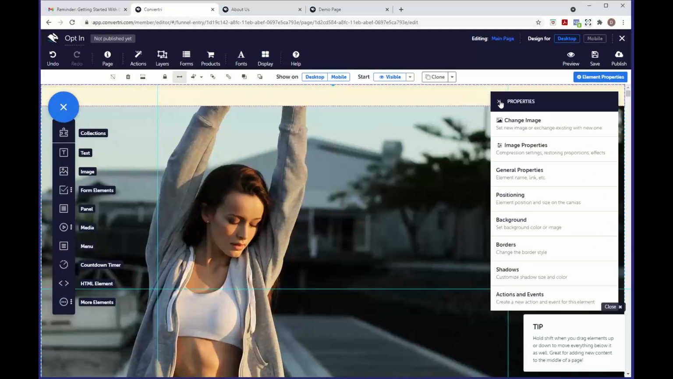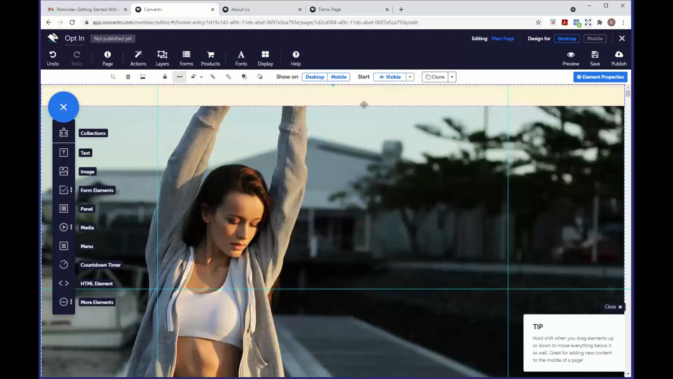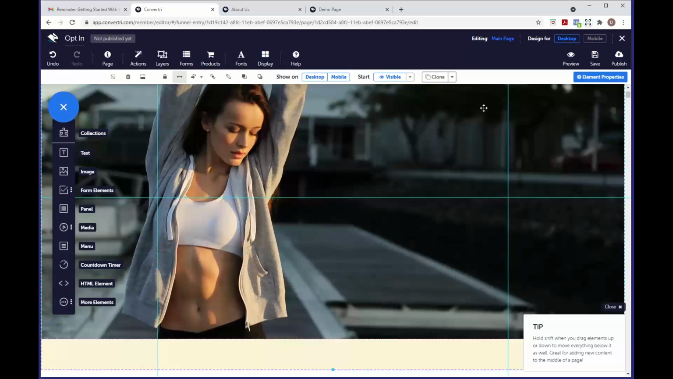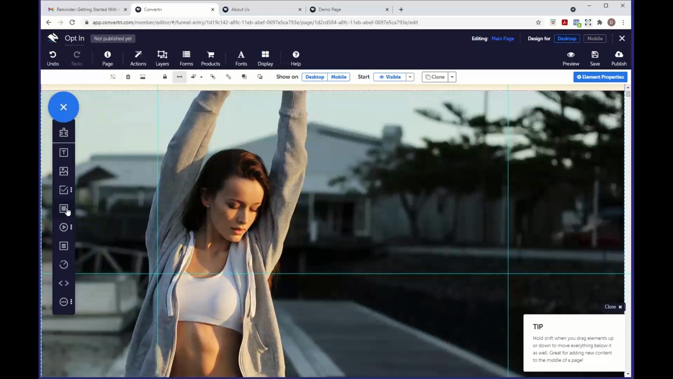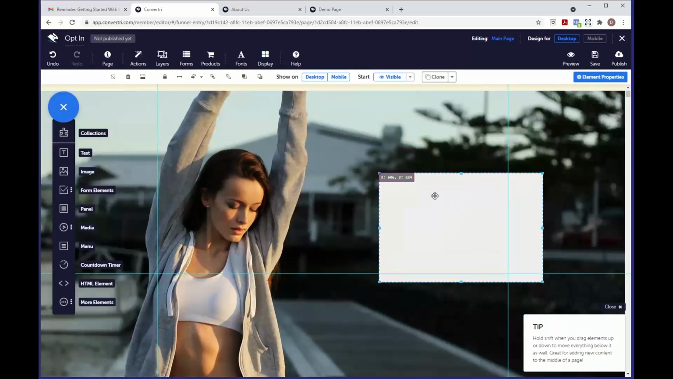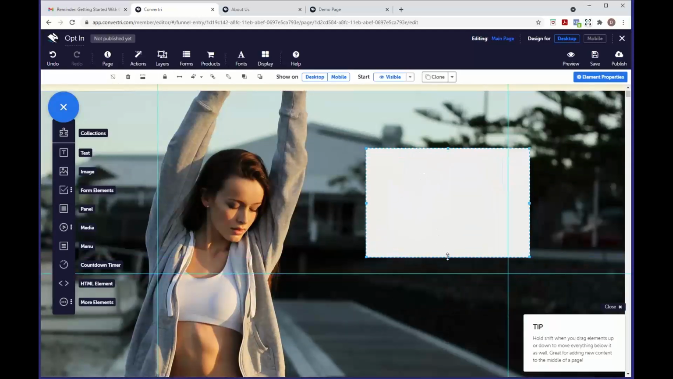Okay, so moving on then, we've now got our header and our footer on the page. So we can now start building out our form. And this is going to be the place on the page where our prospect enters their information. So once again, we're going to use a panel. And this is going to contain all of our text and our form elements.